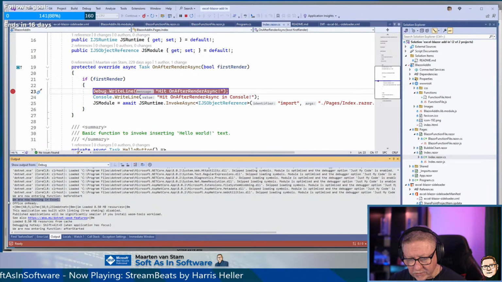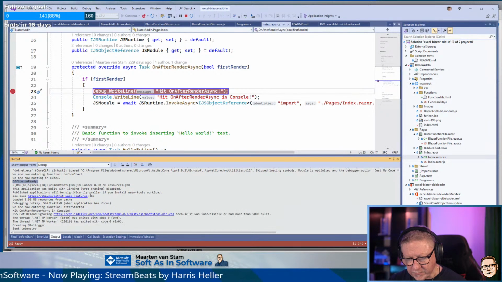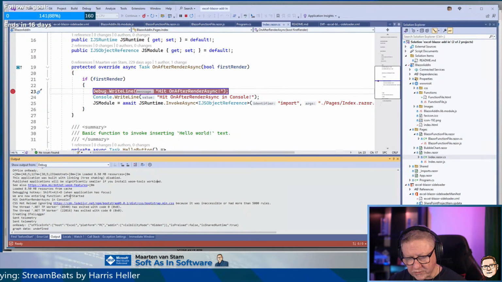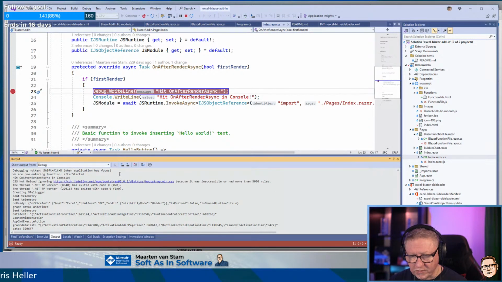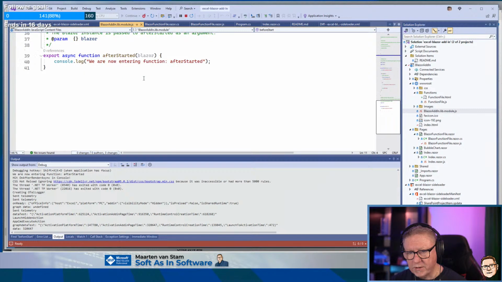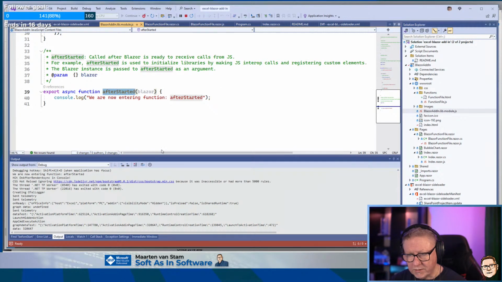We're now hosting an Excel on Office is ready. Application will build in 3 tables. Smaller if you install Wasm tools. Control debugging hotkeys Shift Alt Delete and Shift Alt D. The application has focus. We're now entering after started. That's also in here. This one.